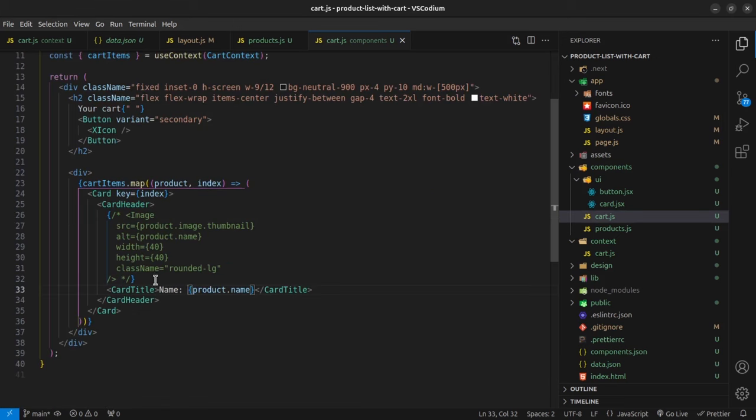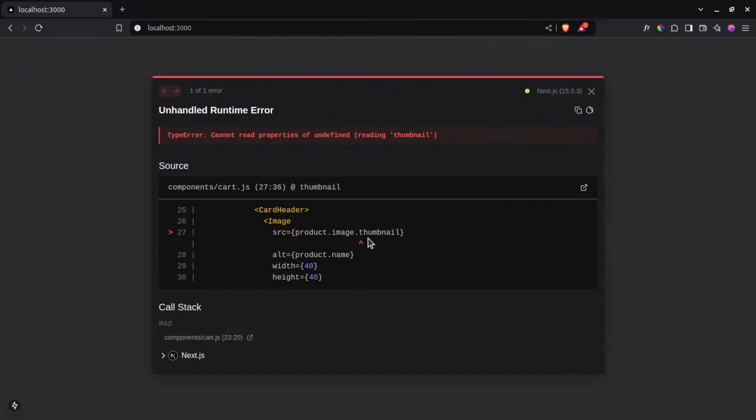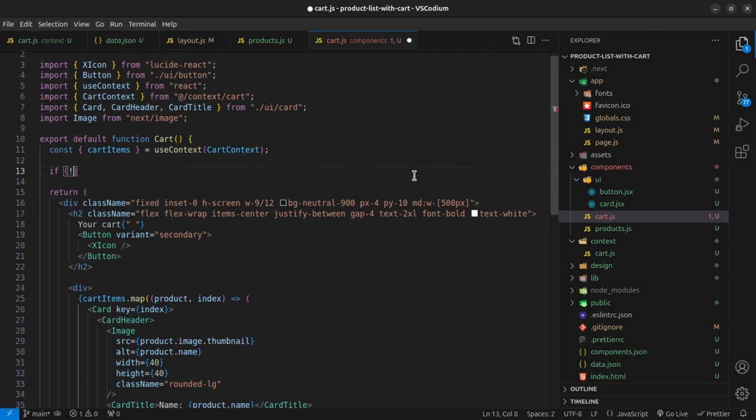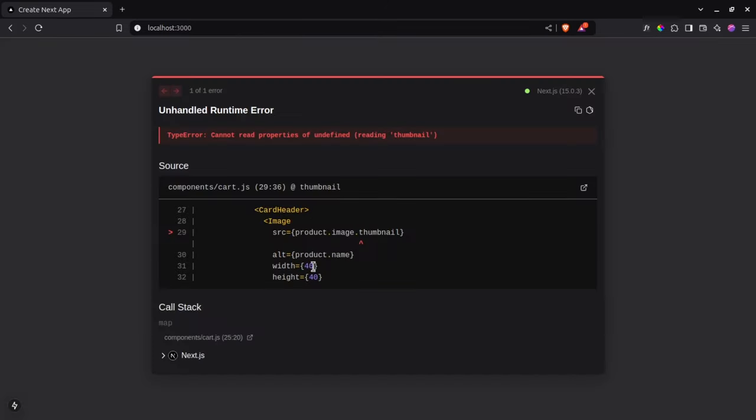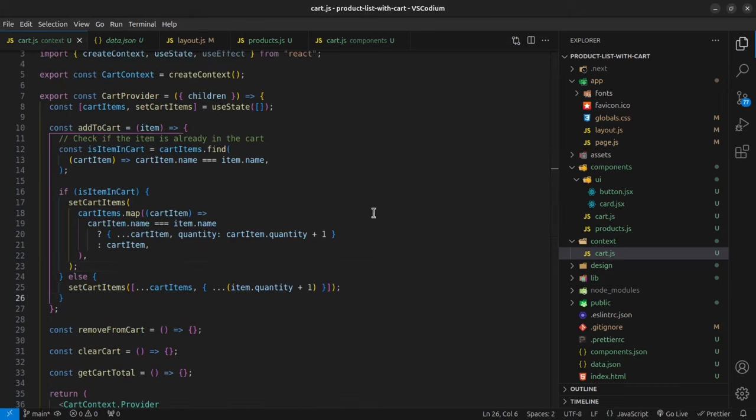Okay, so I seem to be getting an error here that I don't understand. Cart items dot map, then product, we're getting cart items. It seems like I must have messed up something. Let me add an error boundary here. Let me say if there are no cart items, then let's return a div that says add items to your cart, just to see whether it's working. That doesn't seem to work anyway. Let's just remove it. Let's see. Okay, let me try and do this.